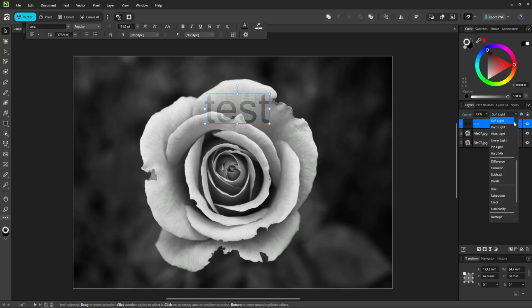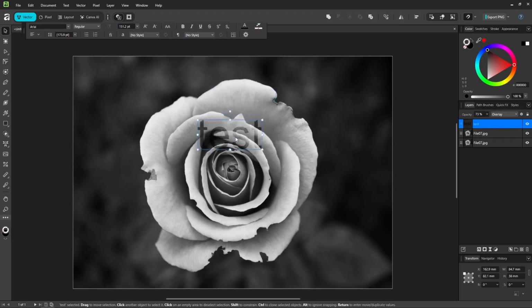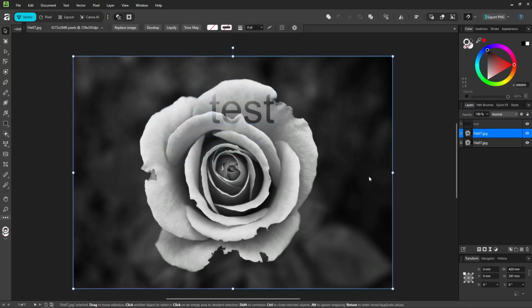That's it. Duplicate the image layer, add and place your text, then blend with Overlay, Soft Light, or Multiply, and refine with opacity. Save your file, and you're done.